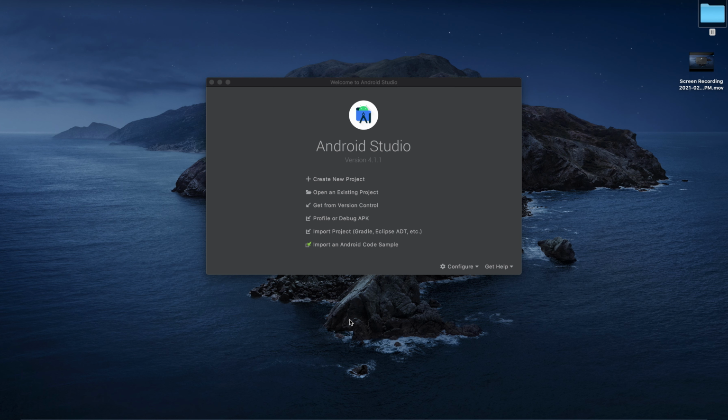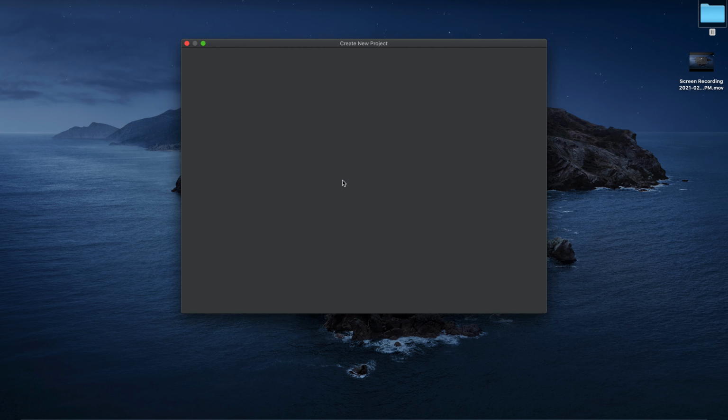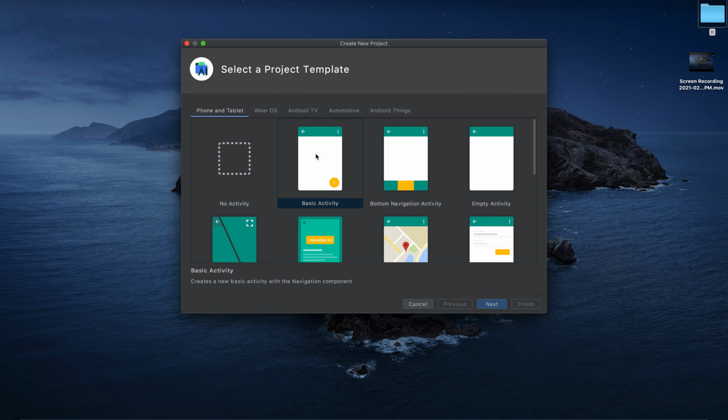Hey guys, welcome to this tutorial. Today I'm going to show you how to create your first application in Android Studio. So I'm going to start by creating a new project. Click on create new project.